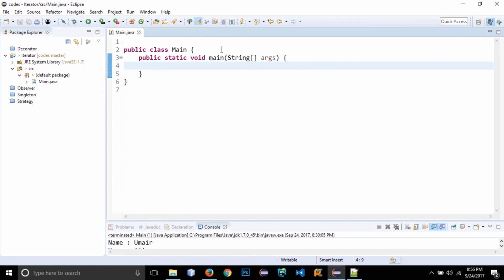So let's get started. I have created an empty project and created a main class inside this project. For working with the Iterator pattern, we first need to have an interface called Iterator, and that interface is going to have two methods. One returns a boolean value, and the other is the object that is going to be returned from the collection.